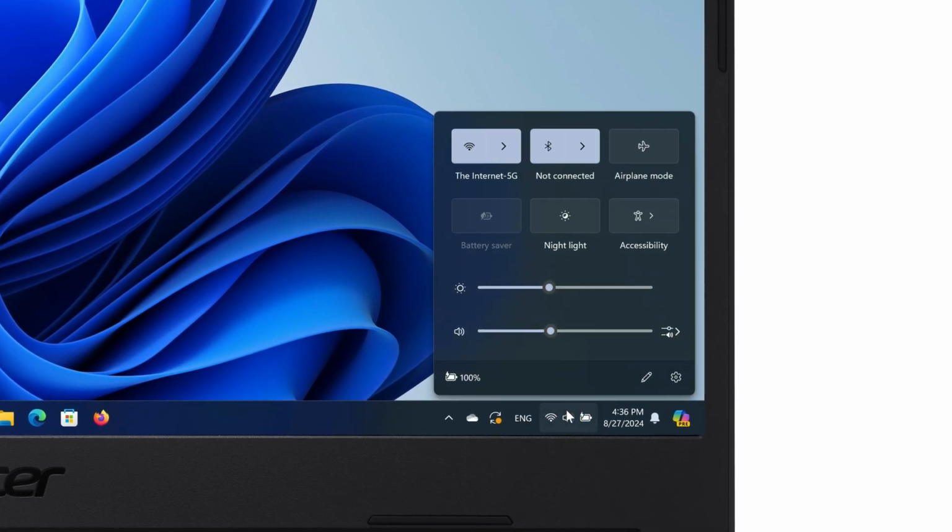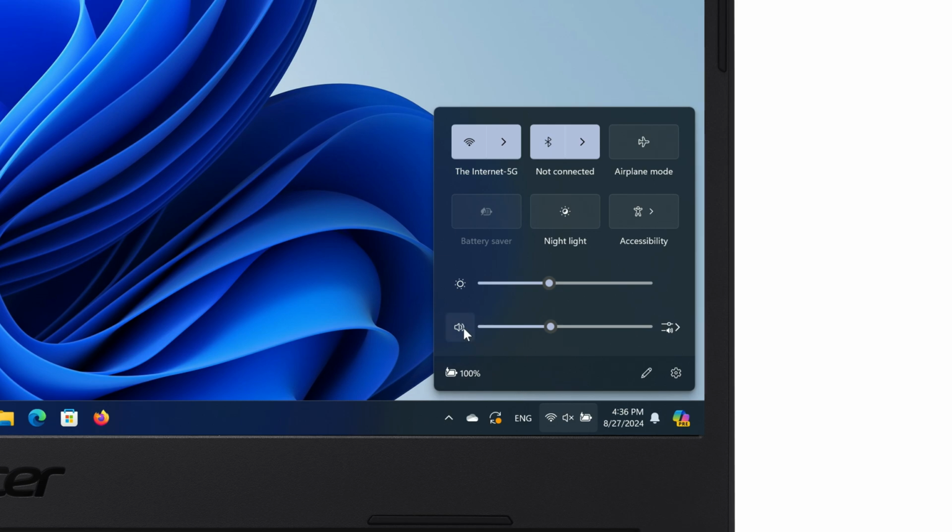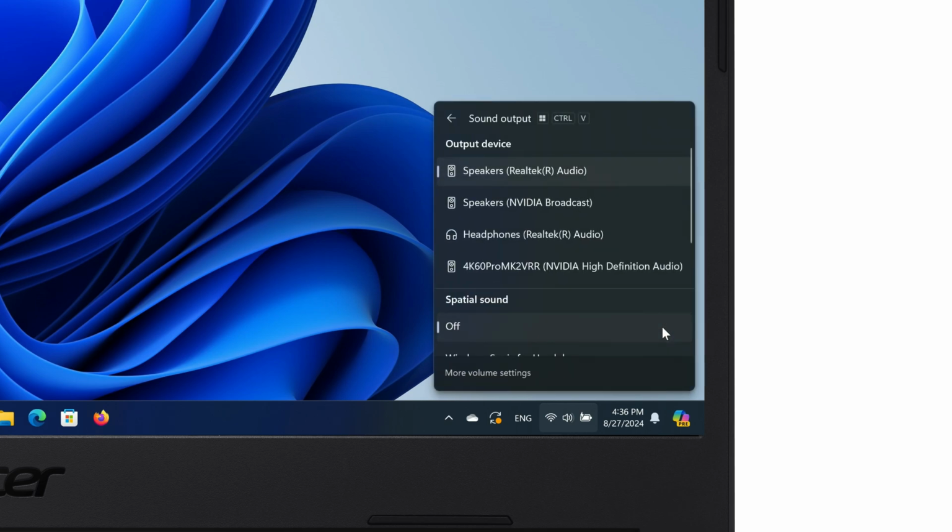If you click on it, you'll find the normal mute icon and volume slider. To the right of the volume slider, click on the settings icon. And if you have multiple audio devices, you'll see them all listed here. Simply click on the one that you want to use, and Windows will immediately start outputting audio on that device.